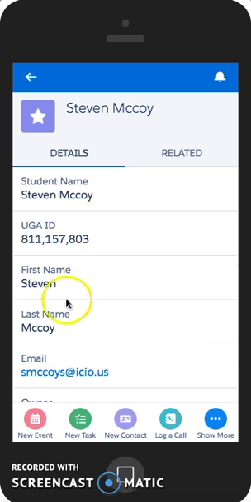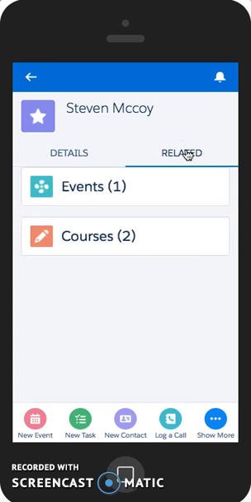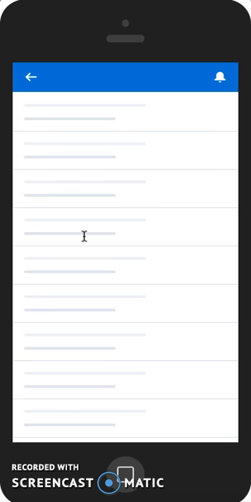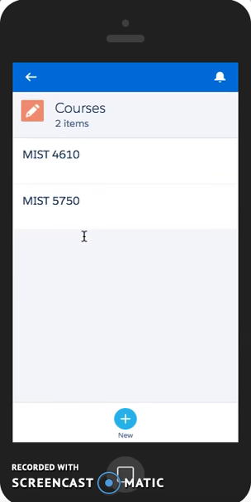You'll see his first and last name, his student ID number, and over here under related, you'll be able to see the courses he's enrolled in, as well as the events that he's already attended. The two courses that Stephen is enrolled in, you'll see, are MIST4610 and MIST5750.